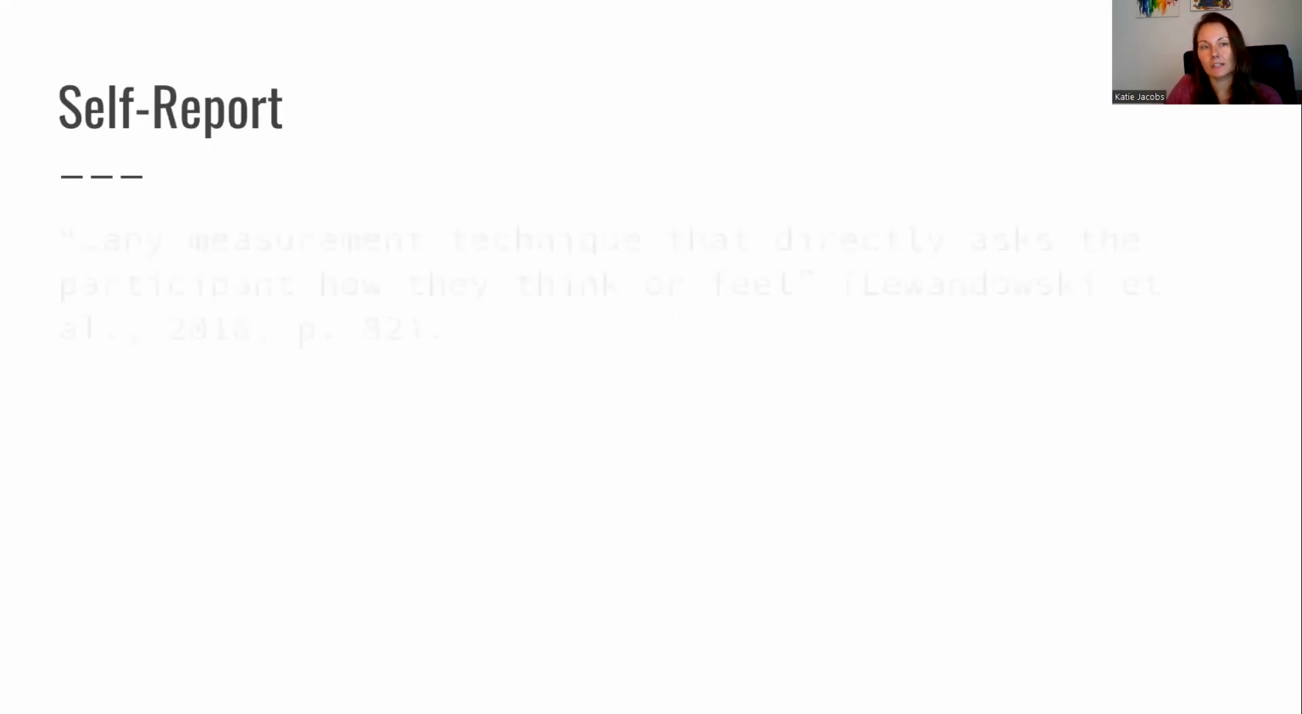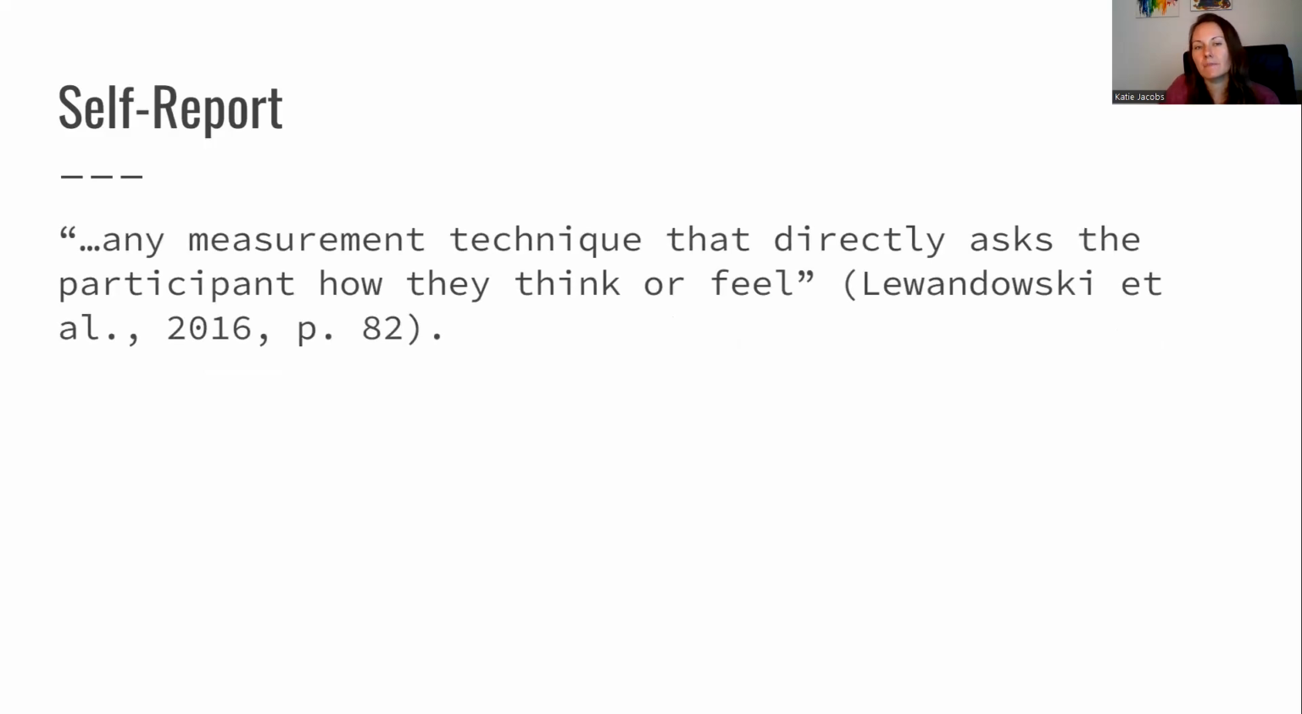There's also something called self-report. And this is any kind of measurement technique that directly asks participants how they think or feel. So you've probably done tons of those surveys before. We are inundated with surveys about everything all the time. That is a self-report. There's actually some huge problems with self-report research, but you can learn more about that in a research methods class.